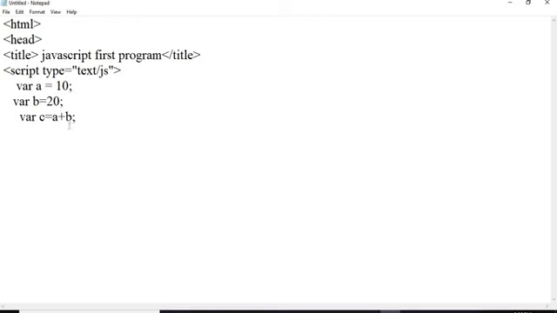Then we can have the output statement, so we can display the value of the variables. document.write is the method where we are going to display the output of the variables. And if we want some look for the text, I will add a heading.